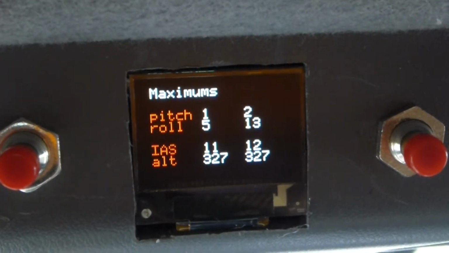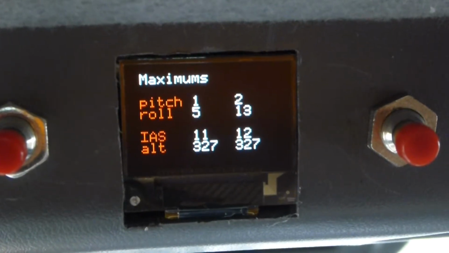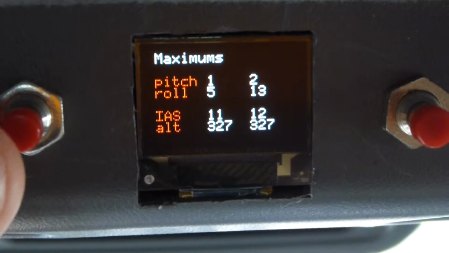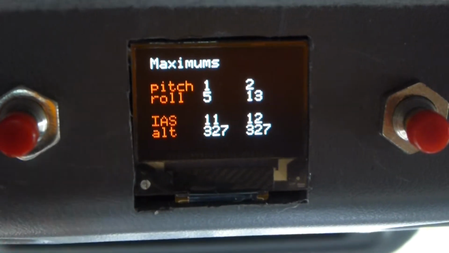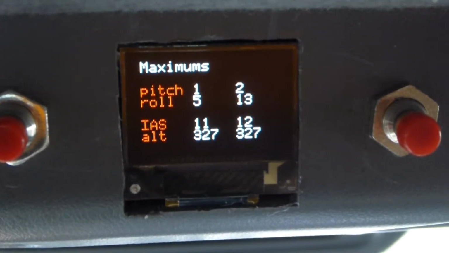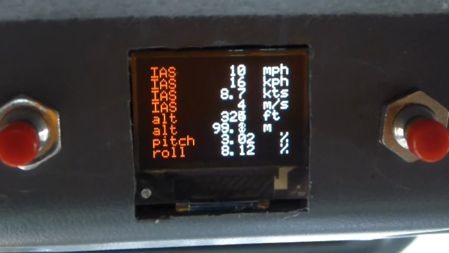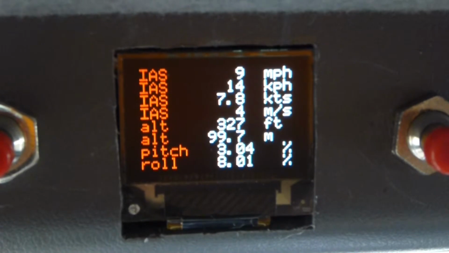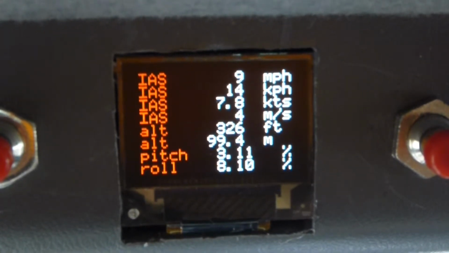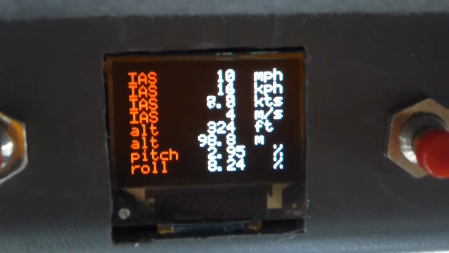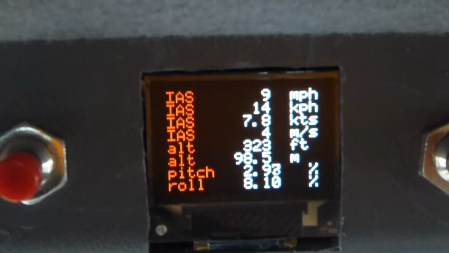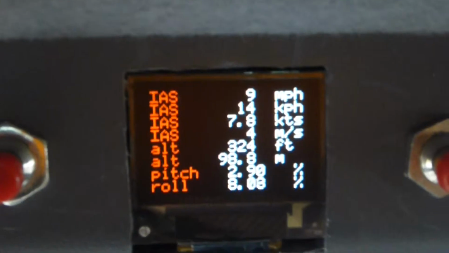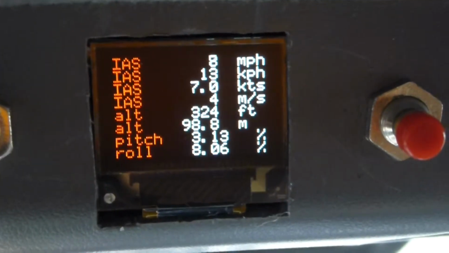Next screen is the actual maximums for pitch and roll, indicated airspeed and altitude. And EEPROM's over on the right, and since it's been on, maximum is on the left. Okay, on this screen we just have the raw values for indicated airspeed. We have it in a couple different units, altitude, pitch and roll in percent grade. So percent is actually used quite a bit on roadways, so I figured it would be useful, so we added it in here.